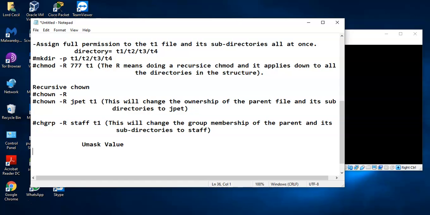All right, let me write a line or two. So the default file permission is 644. Next, the default directory.